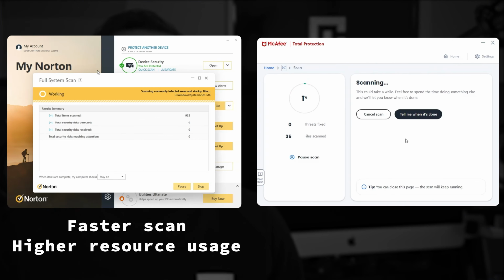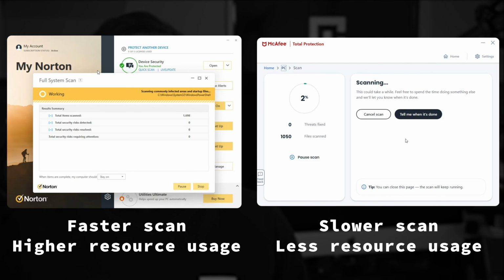But there is a major difference in how their scans go. Norton is much more efficient, finishing the deep scan in a matter of minutes, but using quite a bit of resources for the task. McAfee takes up to a couple hours for a deep scan, but it also uses less resources, allowing you to work while it cleans up the threats.